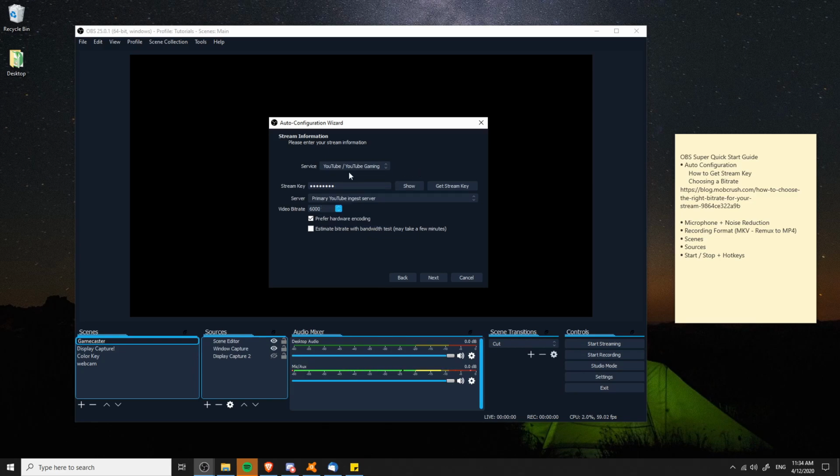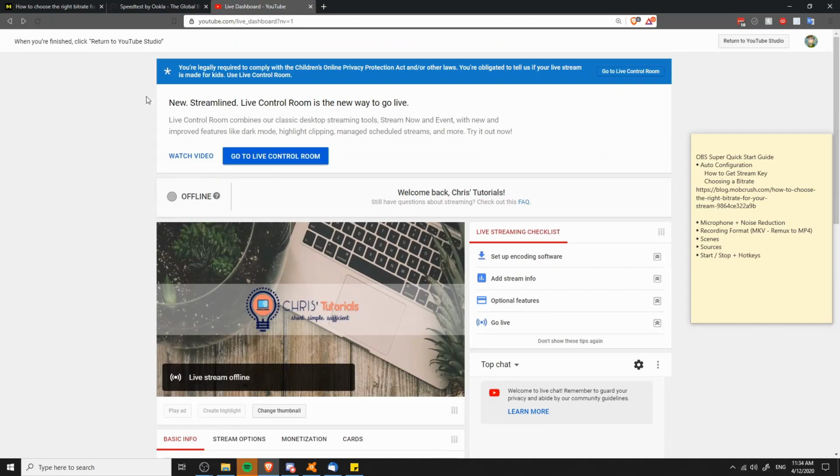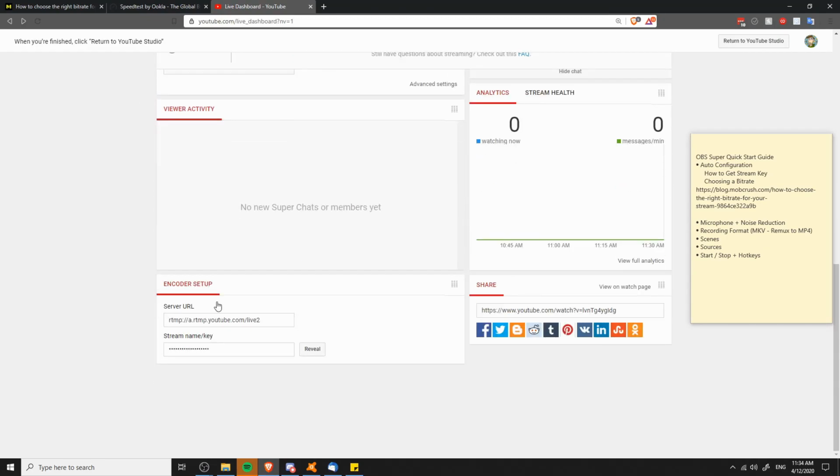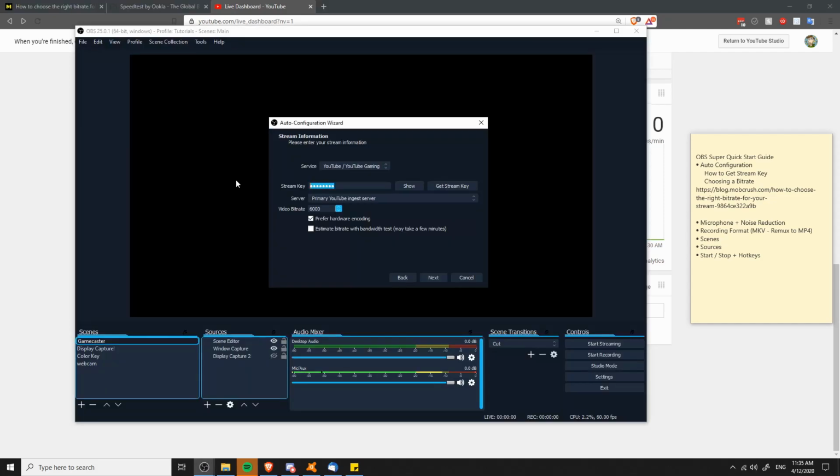Now, if you want to set OBS up to work with YouTube, then you're going to need to hit Get Stream Key, which will go to youtube.com/live-dashboard. If you go to this page and scroll down to the bottom, you'll see encoder setup here. This is where you get the stream key. You have to hit reveal and then copy whatever is inside of here over to OBS, and then just press Ctrl+V to paste that in. You can press Ctrl+C to copy and Ctrl+V to paste, if you don't already know that.